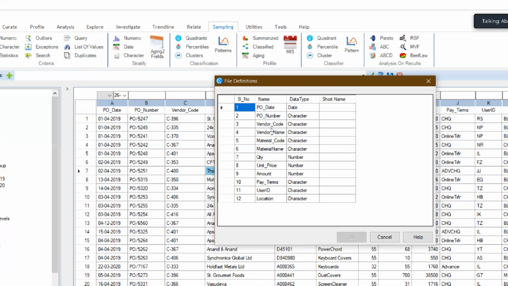I can also do a quadrant analysis. Let's say we look at the quantity and the unit price. I can group them into where the quantity is highest and the unit price is also highest, or where the quantity is the lowest and the unit price is also lowest. So I can put them into 4 quadrants and do analysis.